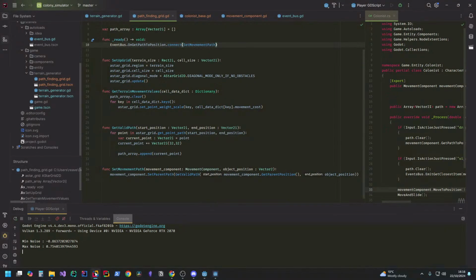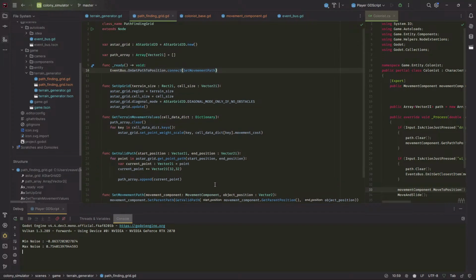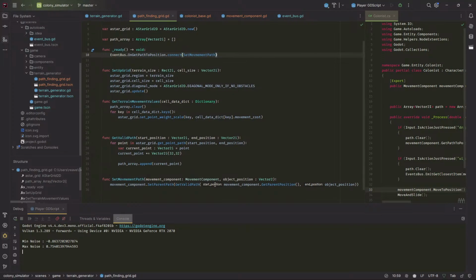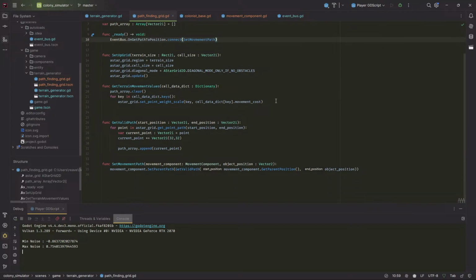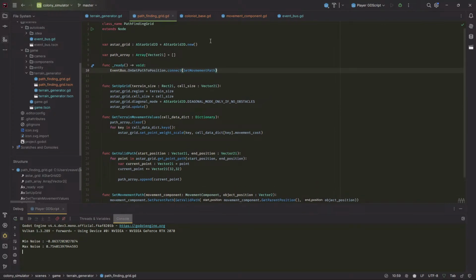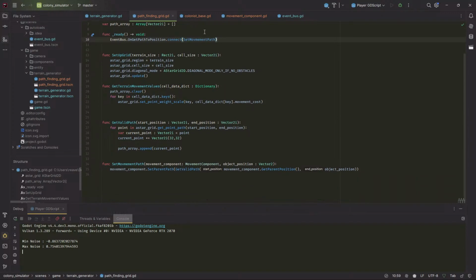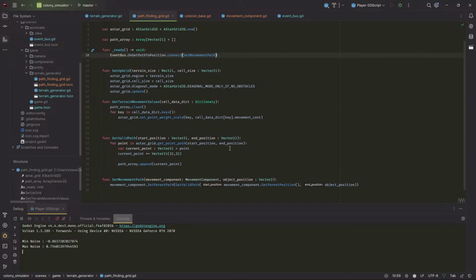Movement component. Why are you being stored as a Node2D? That's not how that should be working. Unless. Wait, no, that's not how that should be working. No, point is that considered a Node2D, right? No. Find var maybe? Yeah.